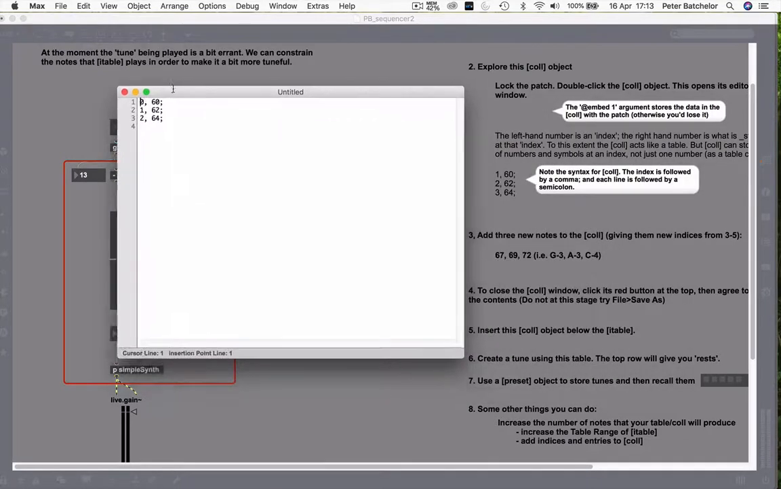And you can add to this table. So this is the note C, this is a note D, this is a note E, and if I want to write in a pentatonic scale, the next notes would be a G, so 67, and then an A, which would be 69, and then maybe we want an octave above the original, so 5, we'll put in 72.